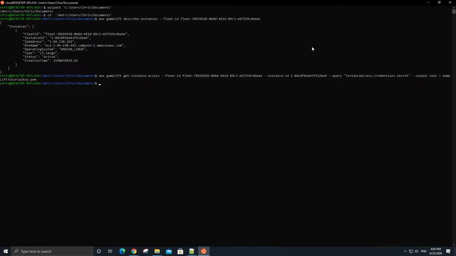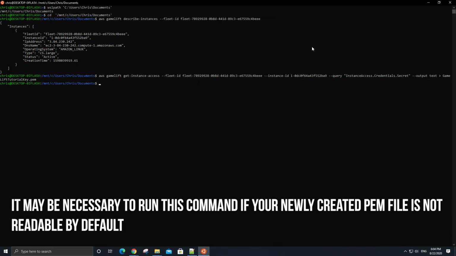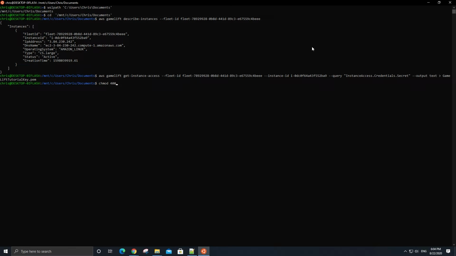Then after that PEM file is created, I saw in the GameLift documentation that they recommended setting permissions on this PEM file to make it read only in order to prevent accidentally overwriting it, deleting it, renaming it, or moving it. So this next command that I'm about to run is not necessary, but I'm going to run it anyway. So if you are interested, type out chmod 400 and then the name of your PEM file, which in my case is GameLift tutorial key.pem, and press enter. Note that these permissions are only set in the Ubuntu environment, so you can still theoretically modify and delete this file in the Windows environment.